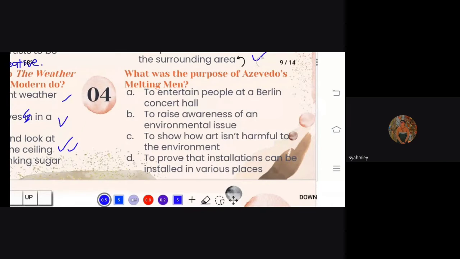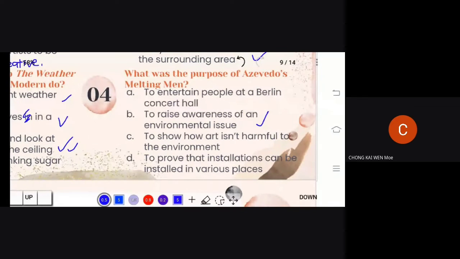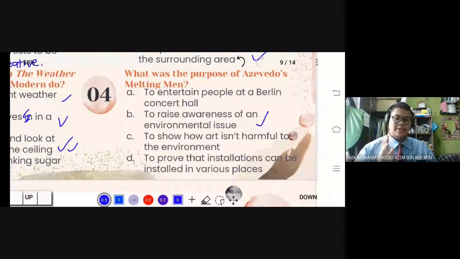B is the answer because the act of the installation was to draw attention to the destructive impact of global warming. Yes. Okay, thank you, Chunk Highway.